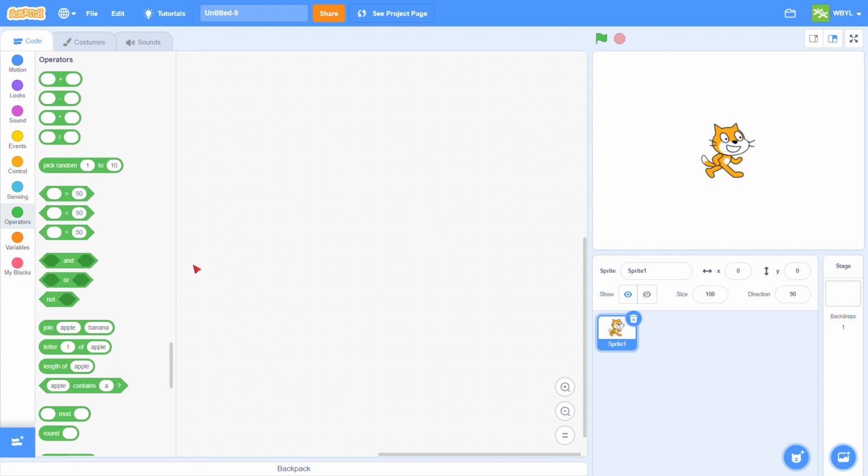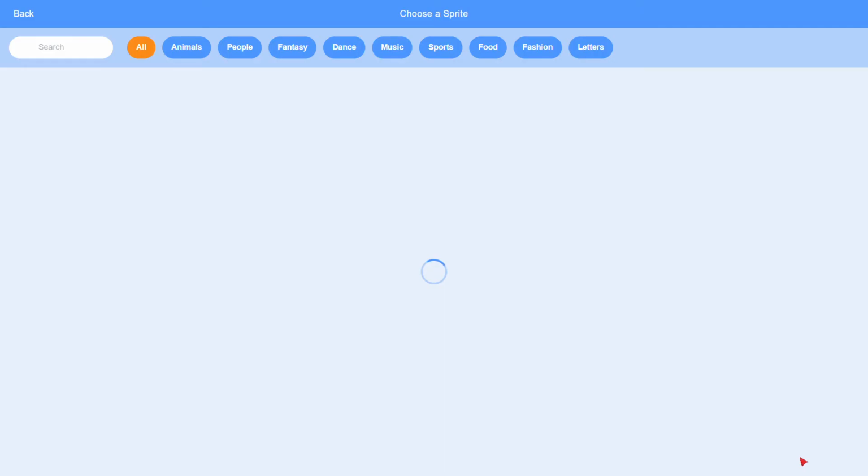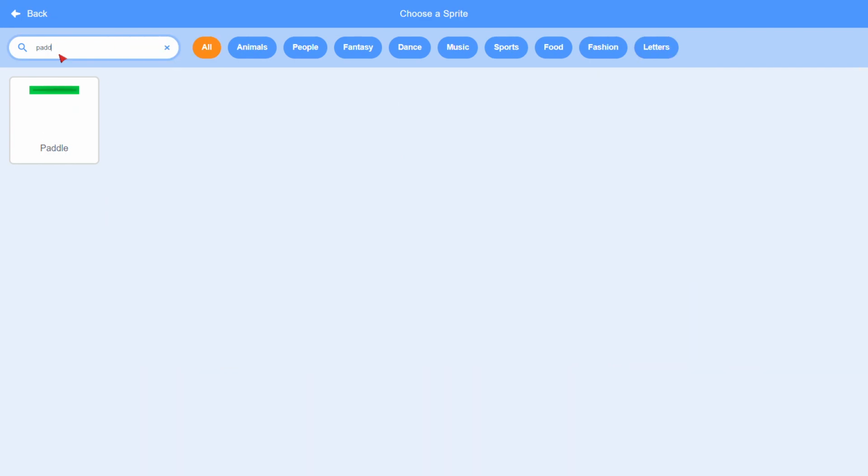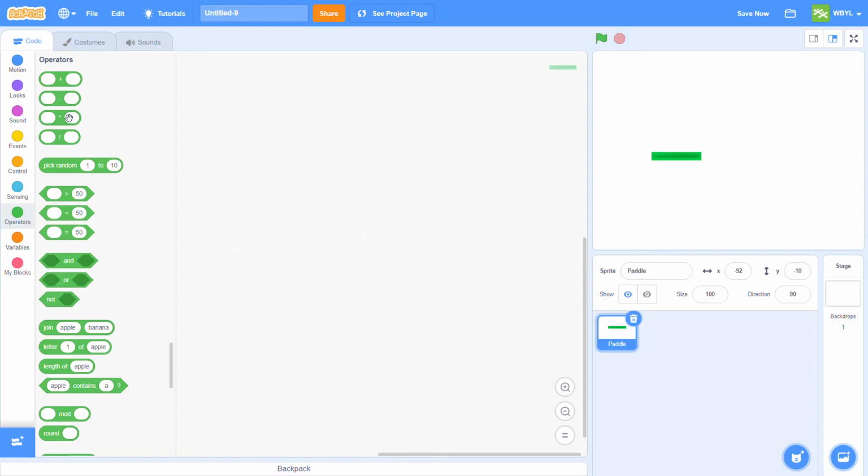Once you're ready to go, you're going to go up to Create, and you'll be taken to a page that looks just like this. First things first, we're going to get rid of our sprite named Scratch there. I'm going to choose a new sprite. You can search in the top there. I'm going to go with paddle. Okay, so I'm going to take this paddle here.